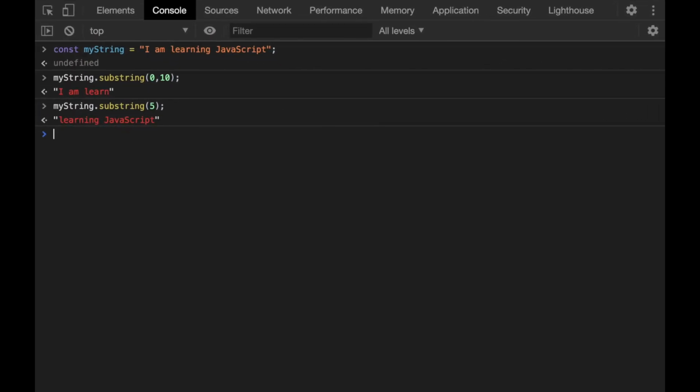Okay, let's continue with the second method, which is the slice method. The slice method can also be used in JavaScript arrays, which has a similar usage. I've explained that in another video on my channel. If you're interested, you can find it on the link.